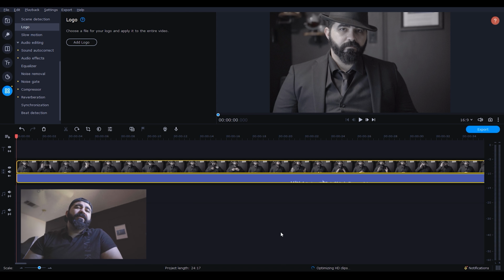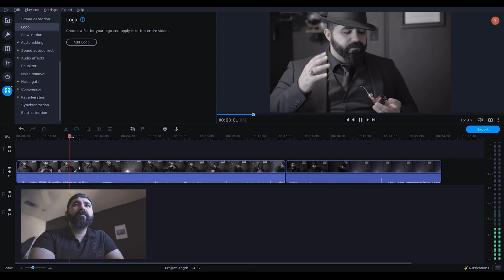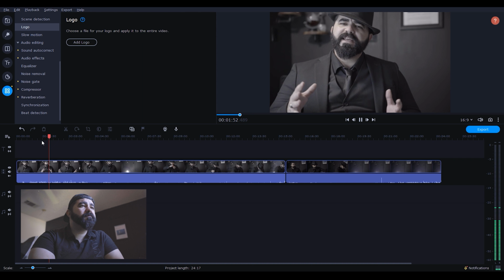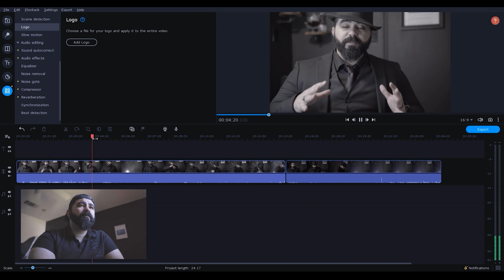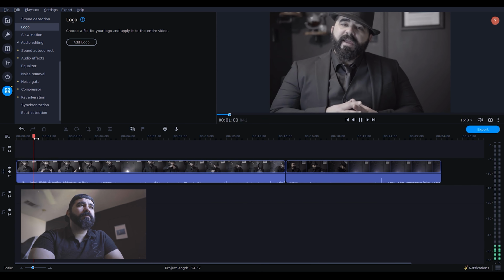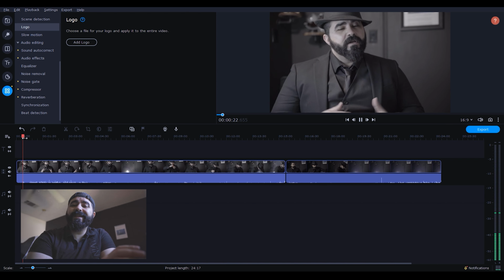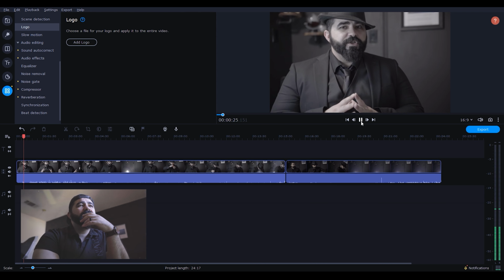Okay, so let's speed it up till the optimizer is done. Now that the optimization is done, we can play it really smoothly. It's just like watching a video. So let's try moving forward, backward. All good. So that's how it works. If you want to work on a really heavy file, you're going to have to optimize it.